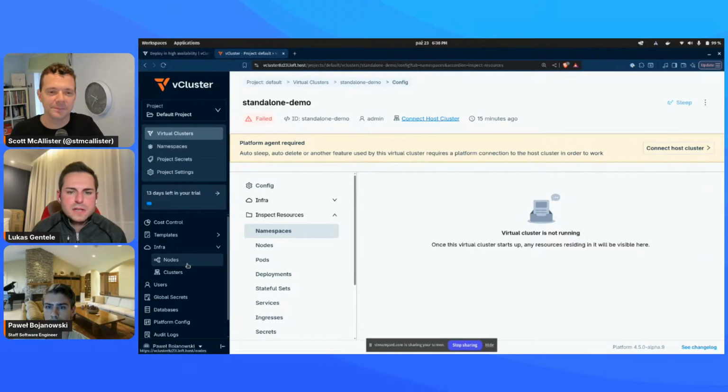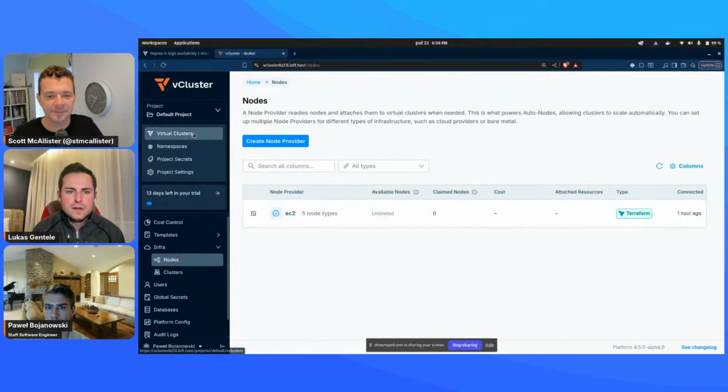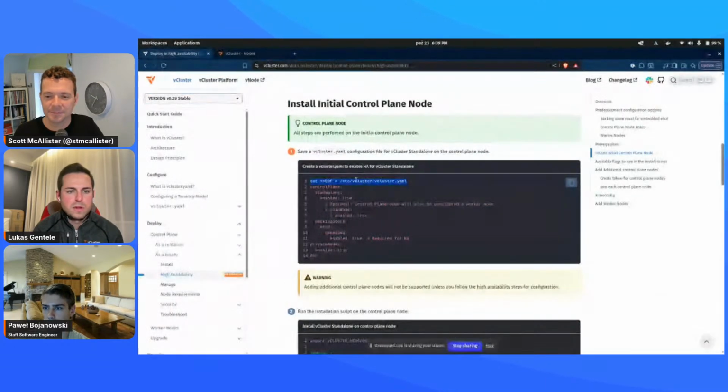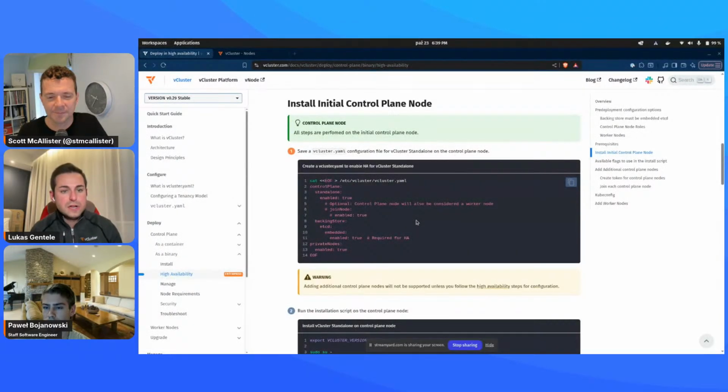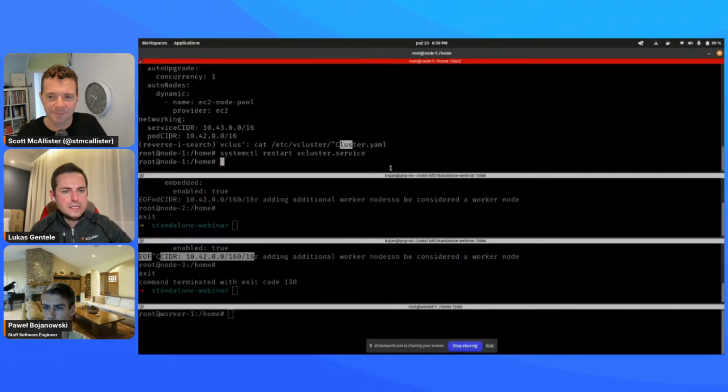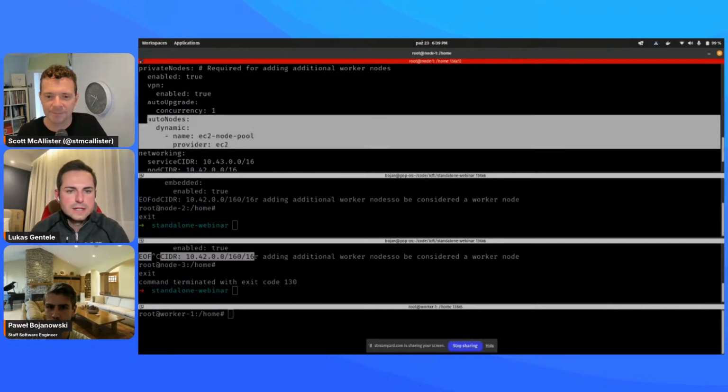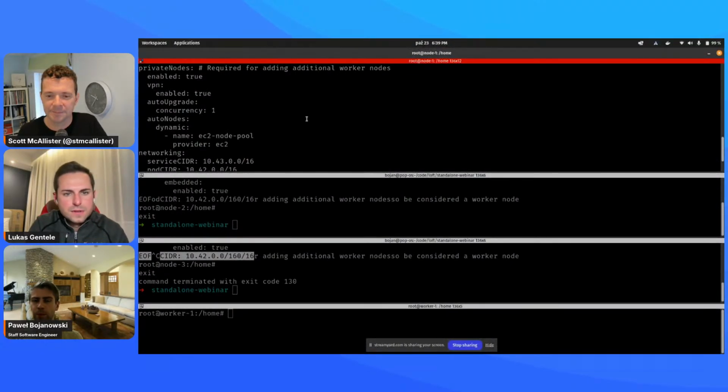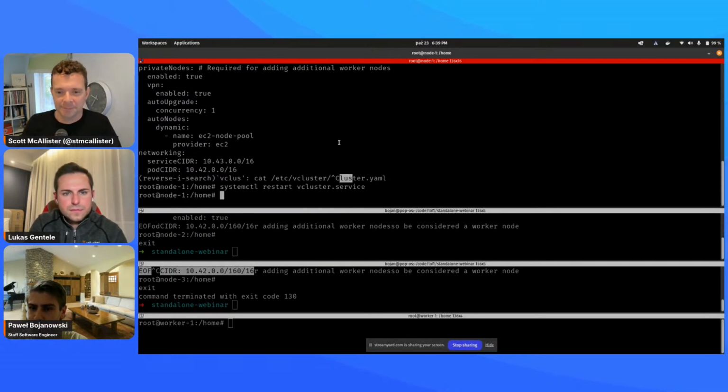And just to recap, there's a file, /etc/vcluster/vcluster.yaml, on the control plane node that you just updated, right? And then you restarted the vCluster service, the vCluster daemon that runs on that node, in order to reload that configuration, right? And what you added was auto nodes, and you said you want EC2 nodes dynamically provisioned into this cluster. Yeah, exactly.